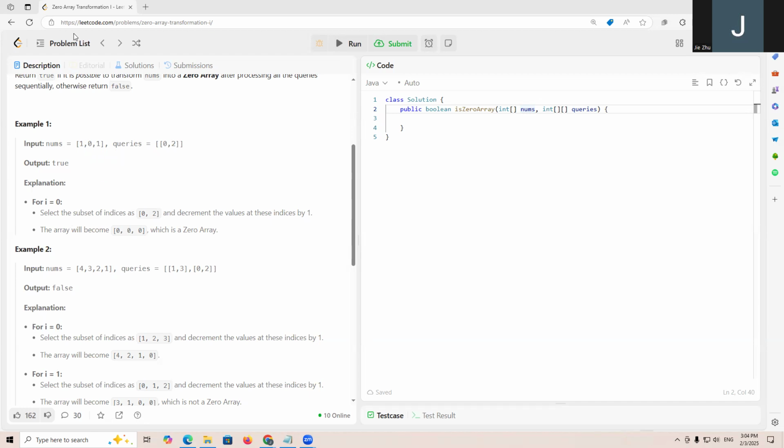In the second example, it's false. Let's say nums is 4, 3, 2, 1. If we apply the first query, we can change it to 3, 2, 1, 0, and with the second query, 0 to 2, and so on. Anyway, with just these two queries, it is impossible to get this to be an all-zero array.